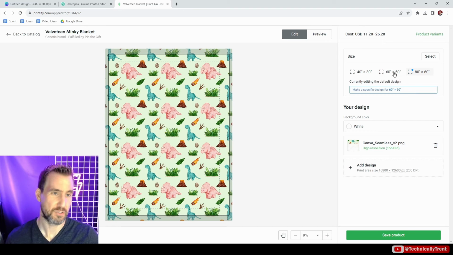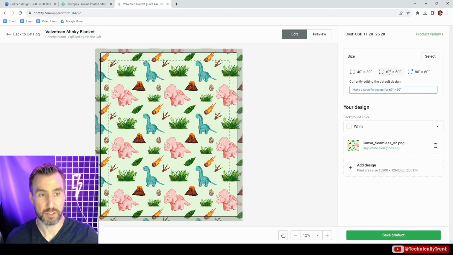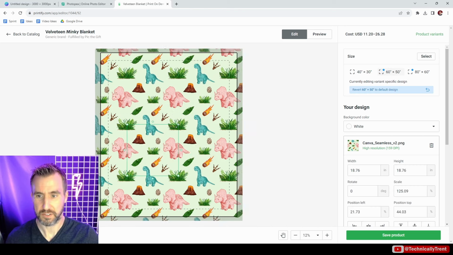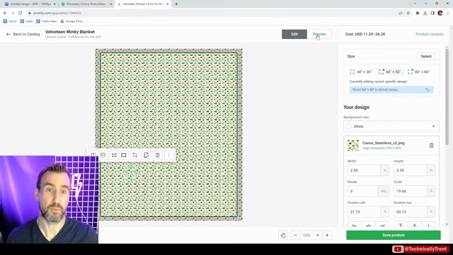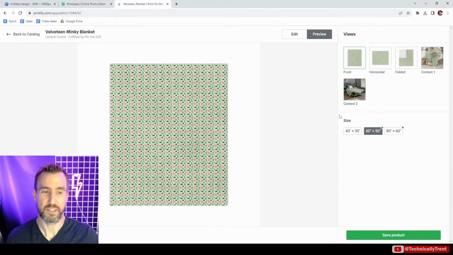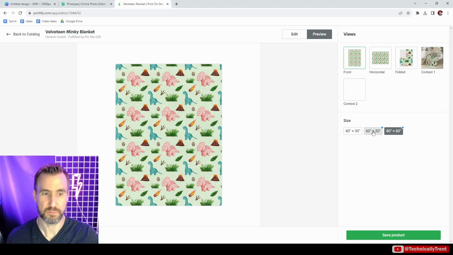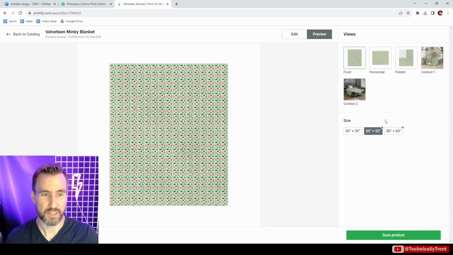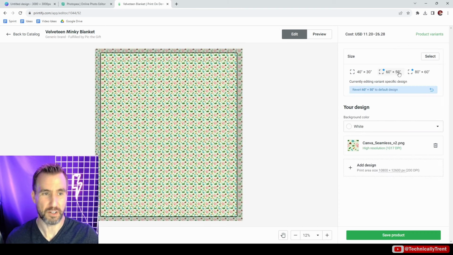So again, let's do 60 by 50 just to give you an extreme case. If I click make specific design, I could make this crazy small, right? Then if I go to preview, 60 by 50 looks like this, and 80 by 60 looks like this. So you can see the difference. Now, obviously, that's not a great design, so let's make it back to our normal size.